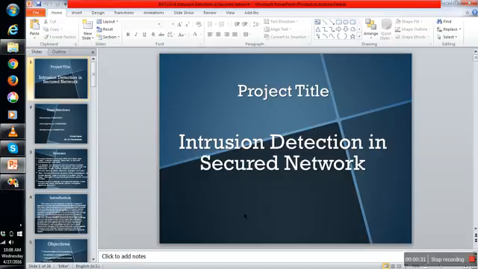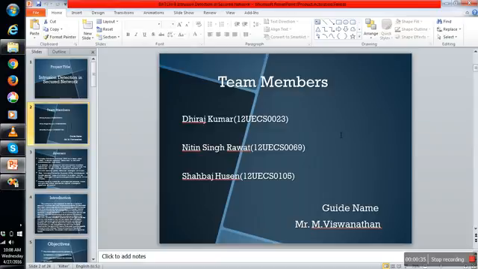We are three members working on this project. First, I am Dhiraj Kumar, second Nitin Singh Rawat, and third one is Shahbaj Husen. Our guide name is Mr. Vishwanathan.